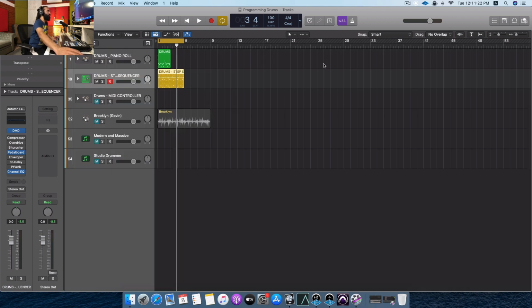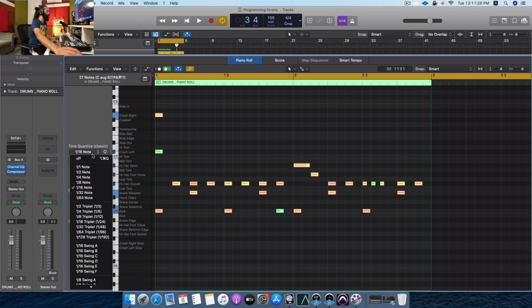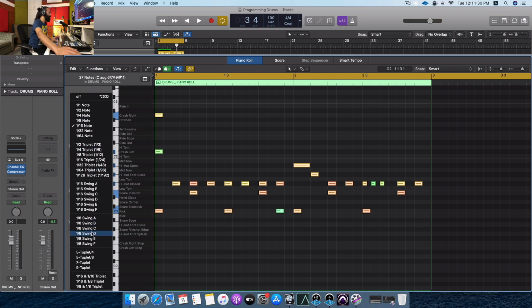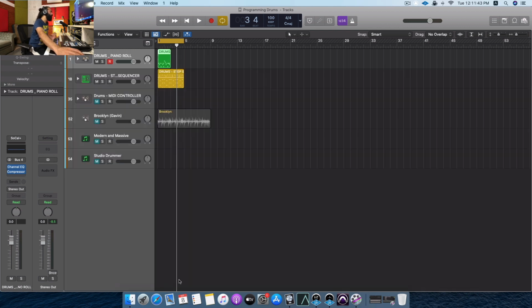Whereas on a piano roll, you can pretty much do whatever, because if you wish to quantize these drums, you can quantize them to so many different quantized values here. And if you understand pretty much what each of these does, then I think it just sounds great. And maybe reduce the quantizing. I don't want to, whatever. Yeah, hopefully that gives you an idea.